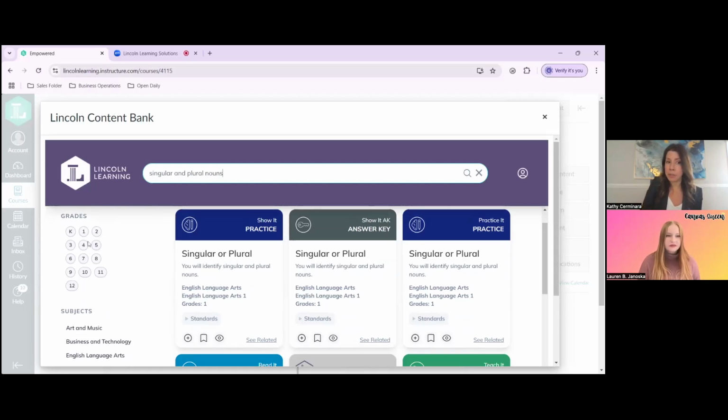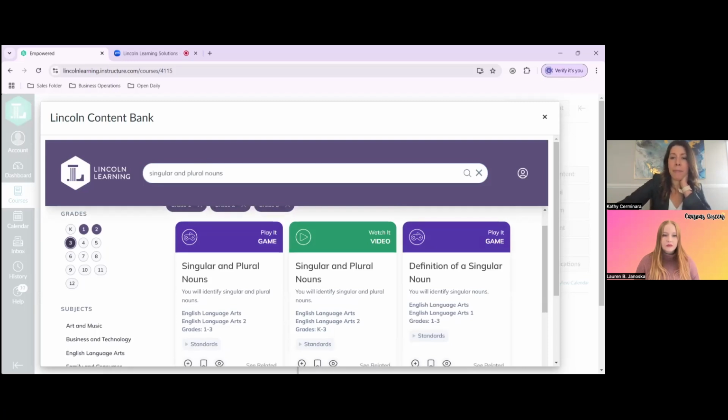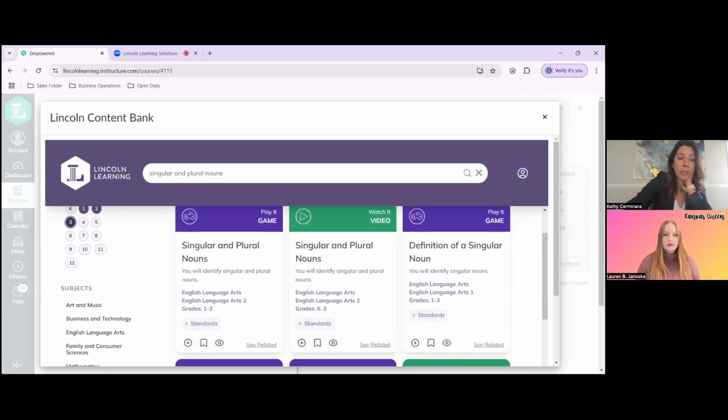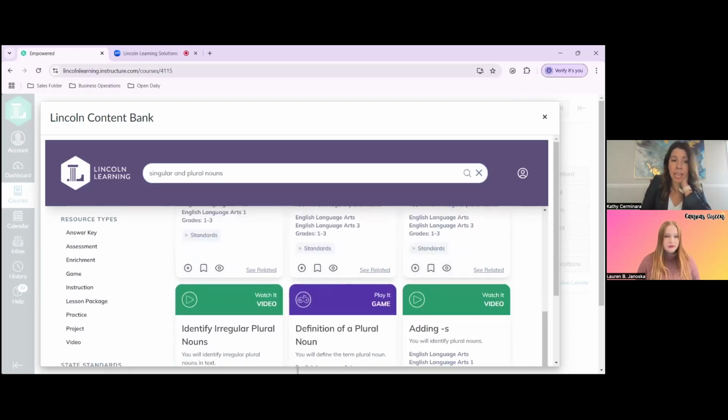So as you can see right here, we just typed in that keyword, but I also have the ability to filter by grades. So, you know, I'm looking for something in that lower elementary grade level. So as you see, I filtered by grade. So I've got first, second, and third grade. And then I'm looking specifically right now for some videos. So as you can see, some of them have popped up already. But if I use my filtering area, I can choose that resource type. I can choose a video, I can choose a game, and it'll narrow my search down a lot further.